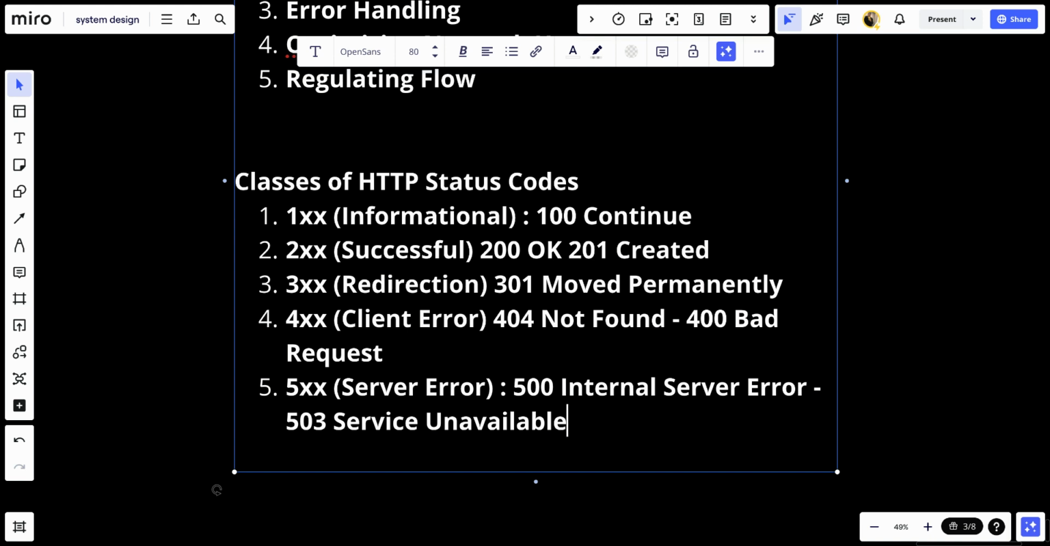So understanding and correctly utilizing HTTP status codes is essential for effective web development and communication between clients and servers, aiding in smooth client interaction and efficient problem solving.